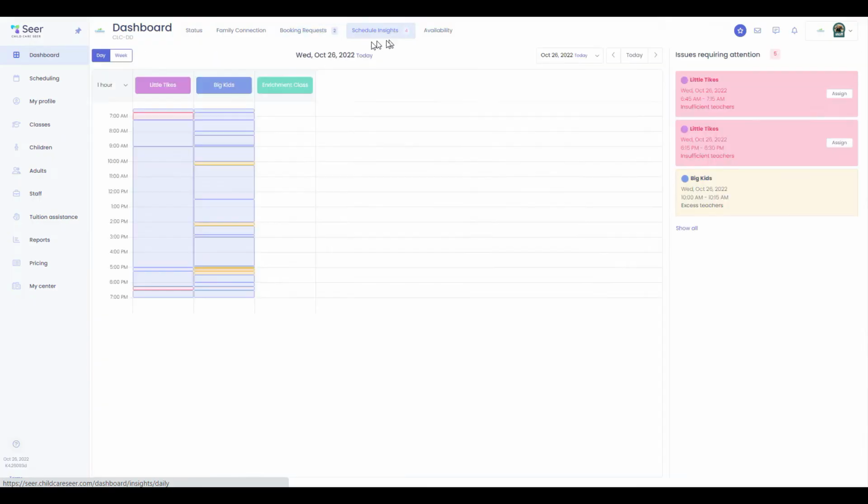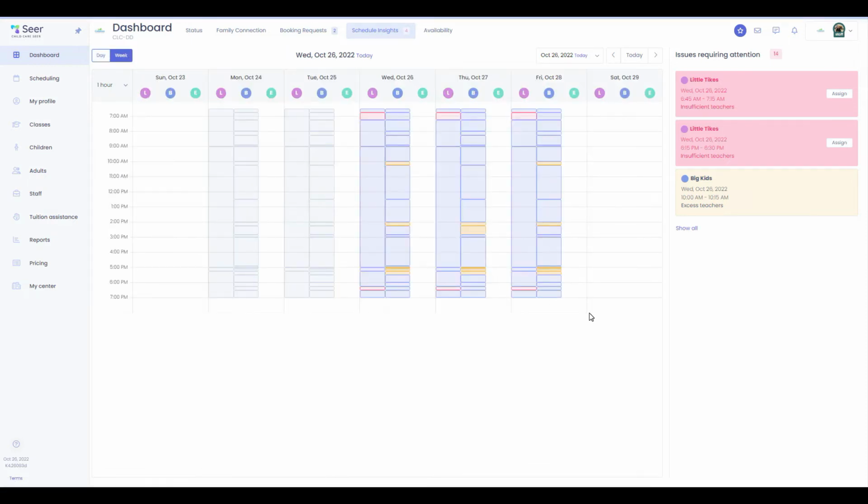Scheduled Insights shows us a view of our classrooms both through the days and through the weeks, and where we are covered with staff, where we may have more staff than we need in the color of yellow, or where we may not have enough staff and we would be out of ratio if we did not address those situations. This projection within Seer is part of the strength of this product, in that you are easily able to see issues into the future where you still have time to correct them and modify for them.